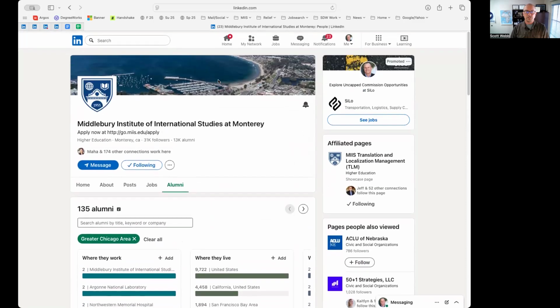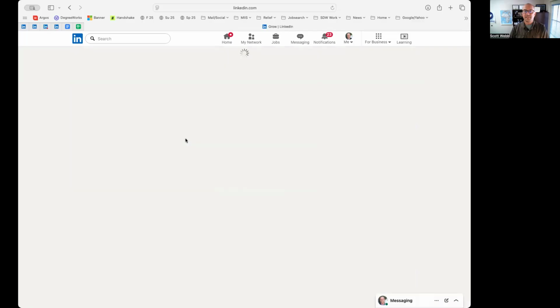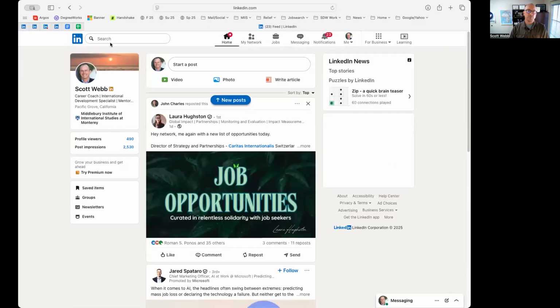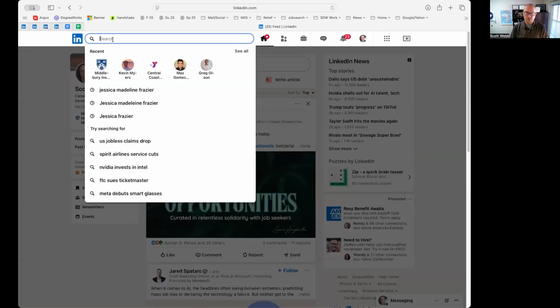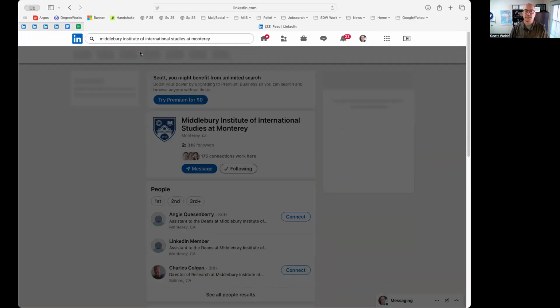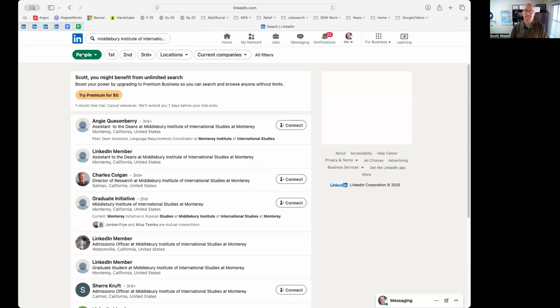Anyway, so this is a good way to look. What I prefer to do in a more robust search is to use this link here where it says 13K alumni. This takes you to the traditional search page. This is the same as when you are on a regular search and you do Middlebury Institute, right? You can click on Middlebury Institute and then you just do people. This is the same basically. So this is everyone associated with the Middlebury Institute.